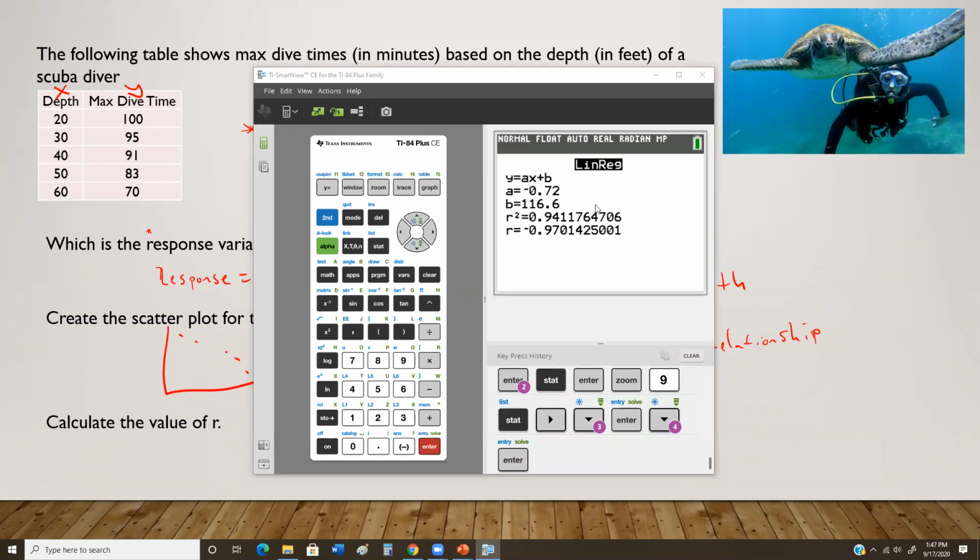Does everybody see this on their screen? If you have a TI-83, just hit enter again. Then you should see this.